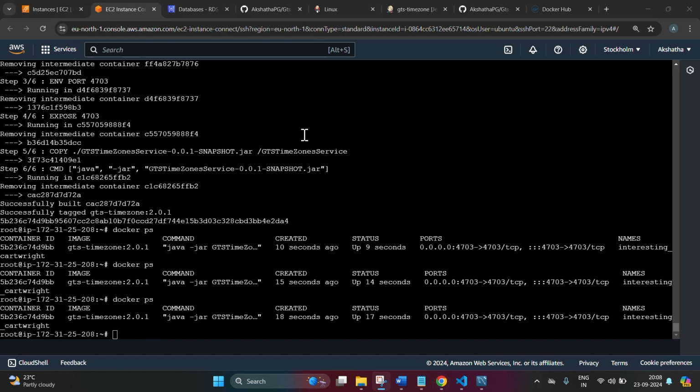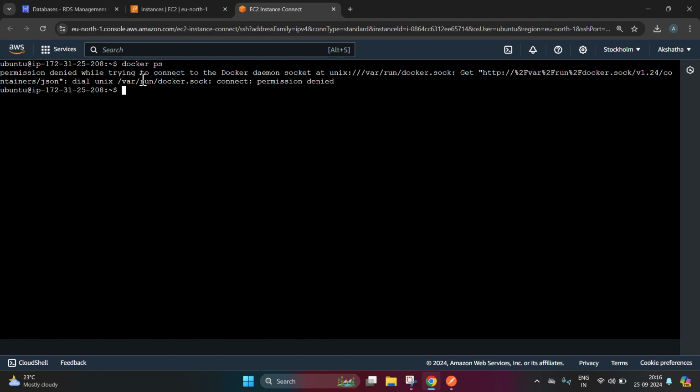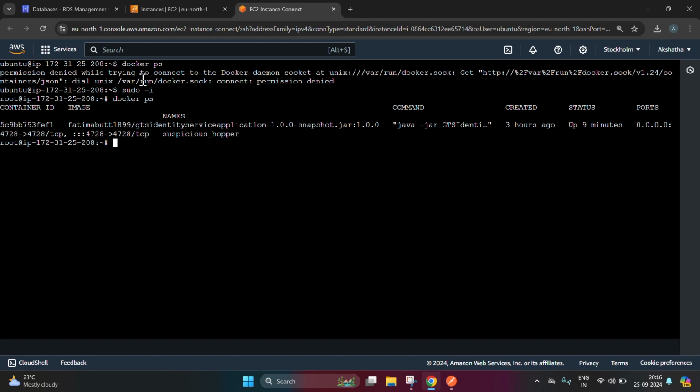So these were the steps to deploy microservices in Jenkins and servers. So let's check the API in Postman. For that, make sure your identity service is running. Sorry, take root access, docker ps. That's my identity service running on port number 4728. So let's run the jar file of the microservice.